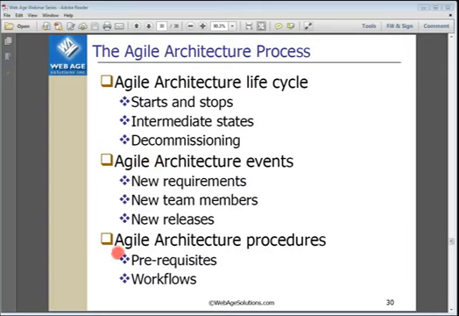And then, of course, the procedures. What are the prerequisites for actually doing and working with this Agile architecture approach? What are the procedures for it? What is needed to get started? So the prerequisites and workflows. So having those defined. So the Agile architecture process itself.